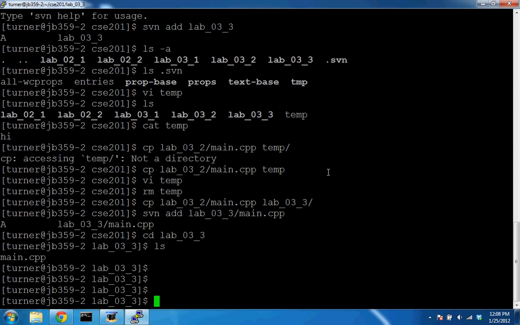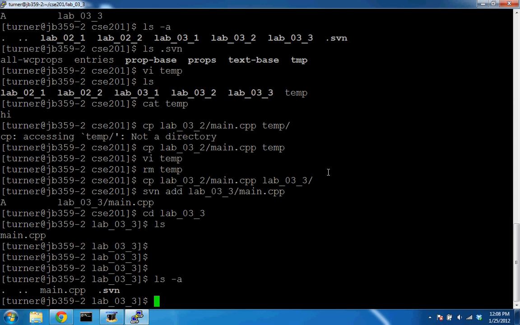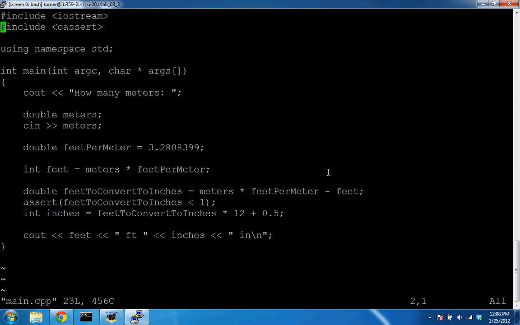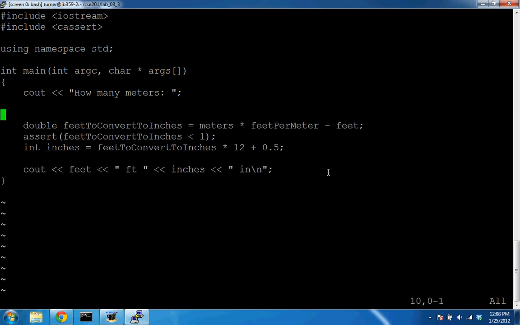And there it is. We have our main.cpp. I do want to remind people that there is the .svn hidden subfolder in there. And I'm going to start up the screen. So we have this business.